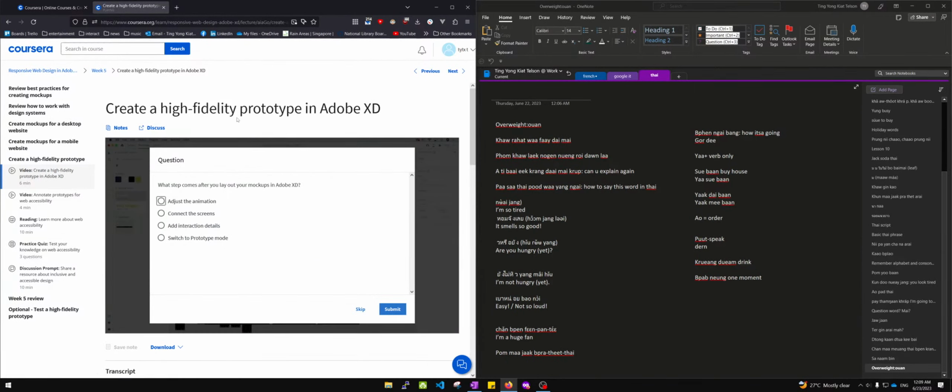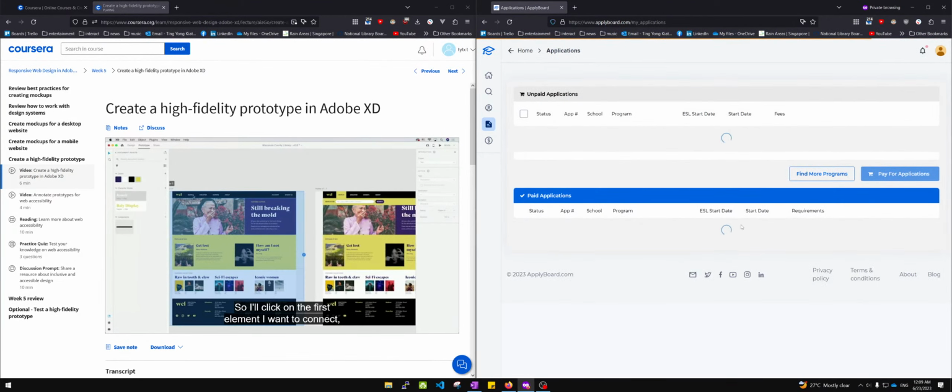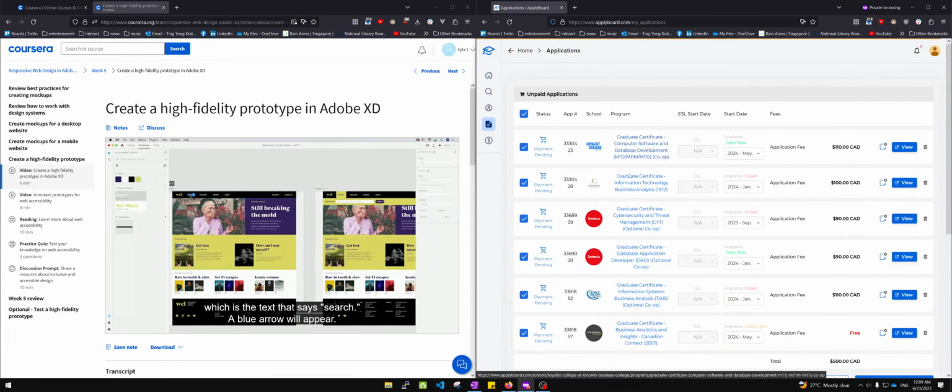Starting on the home page, the first action I want a user to take is to click the search link in the top navigation bar. So I'll click on the first element I want to connect, which is the text that says search. A blue arrow will appear.